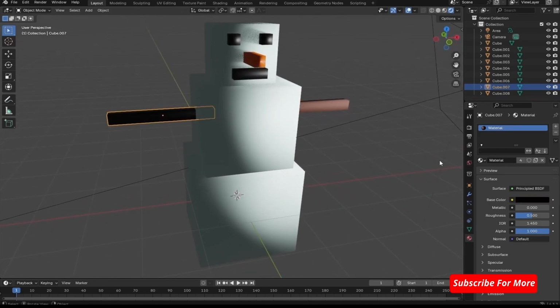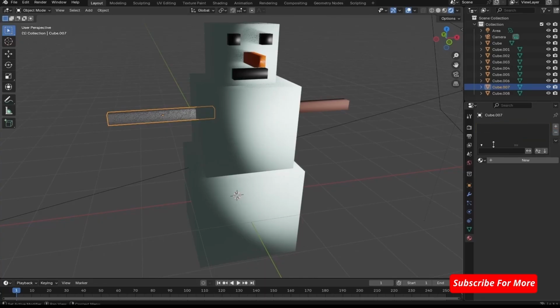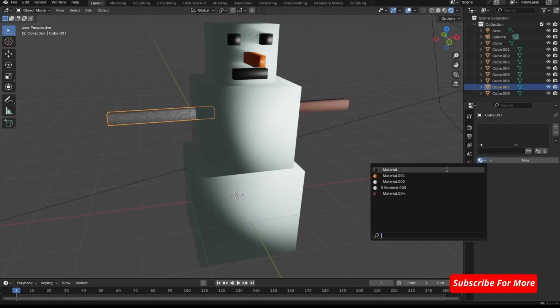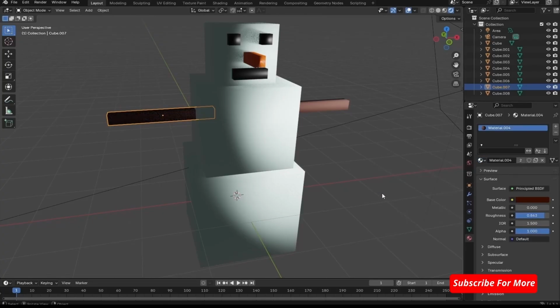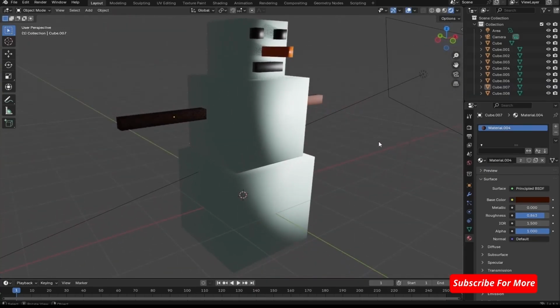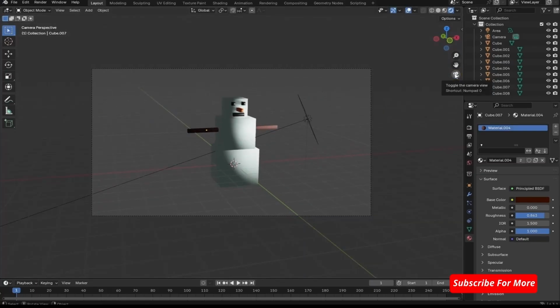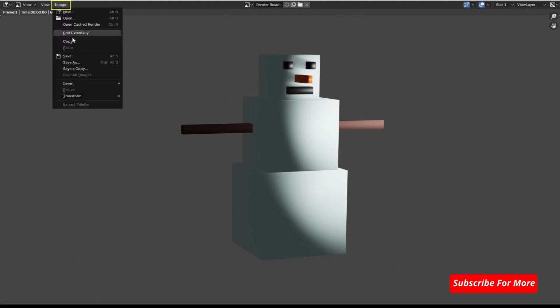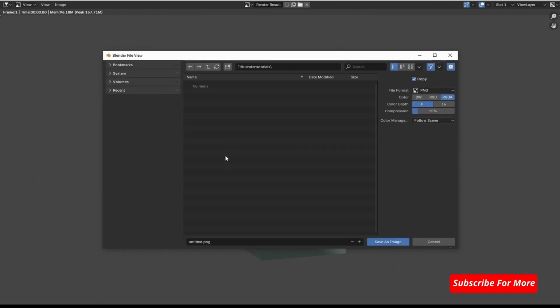Select this object. First remove this material and go to this icon. Select this material. Now go to camera and go to render image. You can save anywhere you want. Change your file name, cubic snowman, and save as PNG.